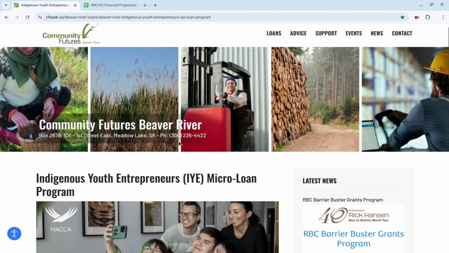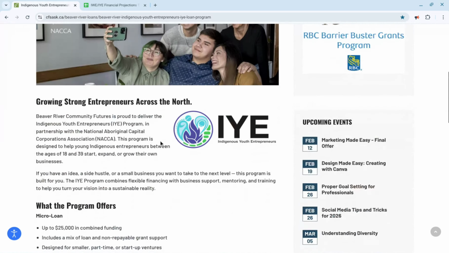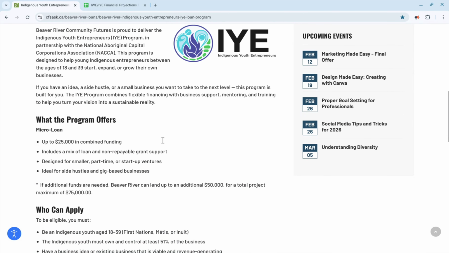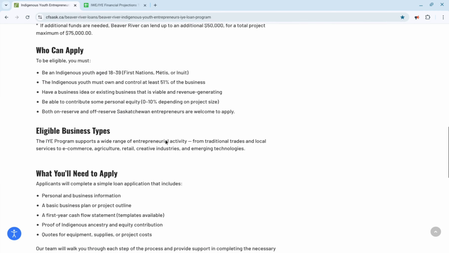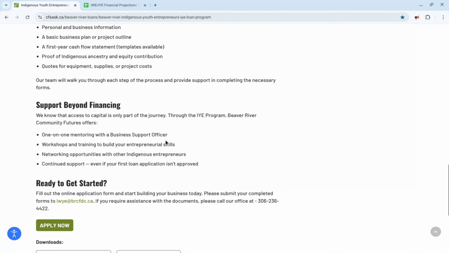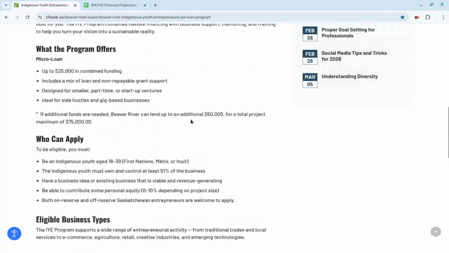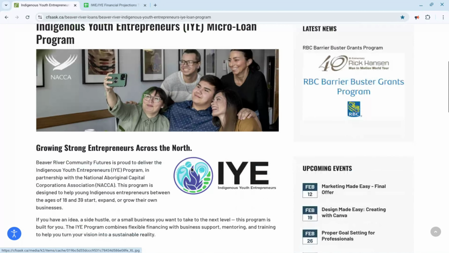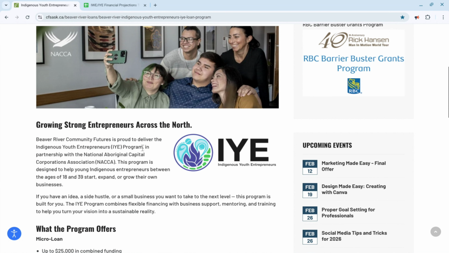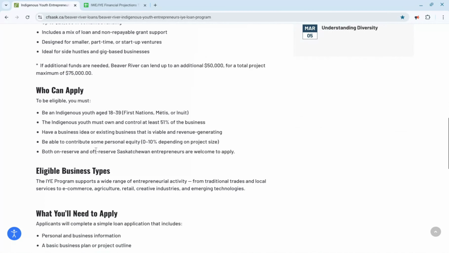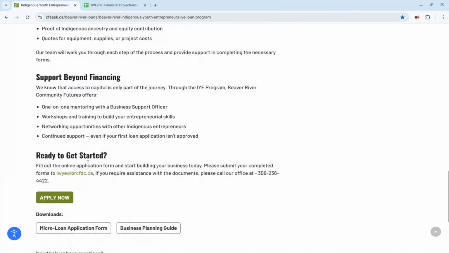And you'll find that they're very similar here. Again, read through the program offers, program information, eligibility, things like that, just to familiarize yourself. And then once you've decided to apply, whether it's for this one here, the IYE, or the IWE, again, just make sure you're on the right page. Then you can take the first step, which is click here on Apply Now.